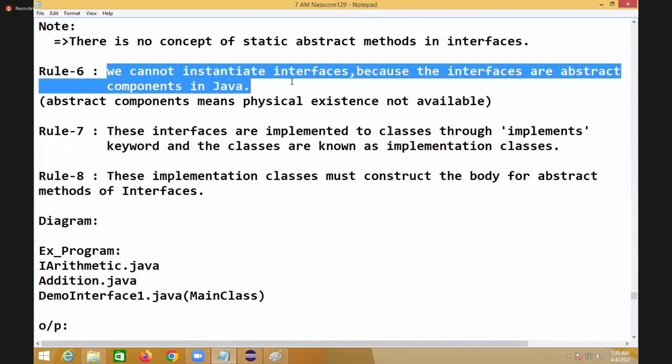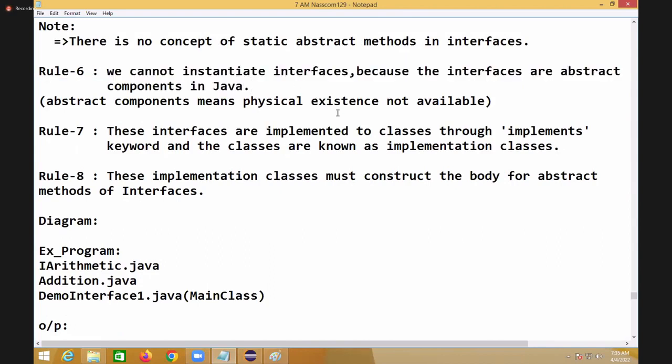Now we cannot instantiate interfaces because interfaces are abstract components in Java. Cannot instantiate means we cannot create an object. For interfaces, we cannot create an object because they are abstract components. Abstract components means physical existence is not available. According to object-oriented programming, physical existence means object. Object is not available. It's theory.